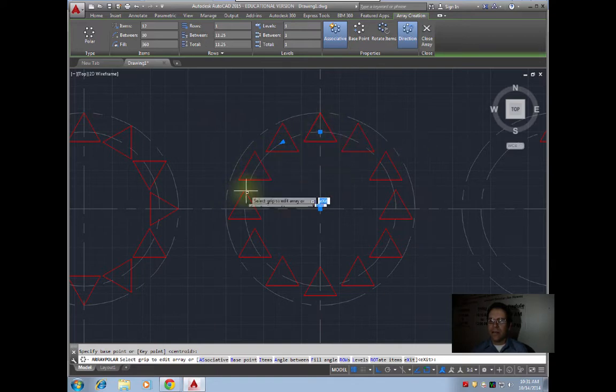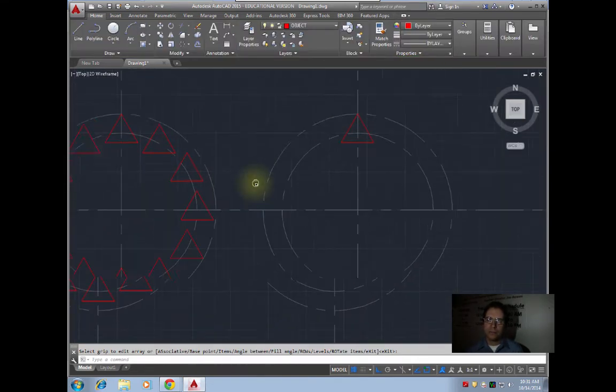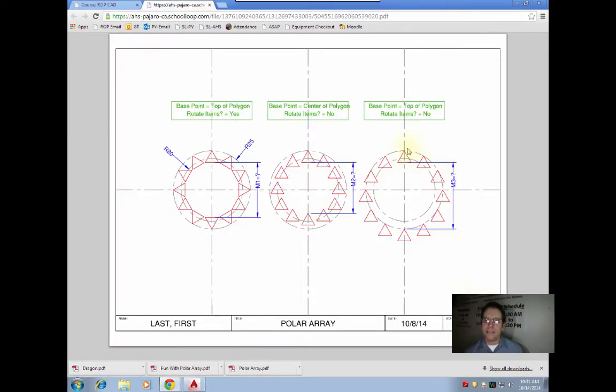So you see when I click there, now all of my triangles are still pointing up, but I can see the base point on my bottom, base point on the middle. We can see that they're all snapped perfectly to that inside circle. So it looks good. We'll close our array. And now our third and final one.